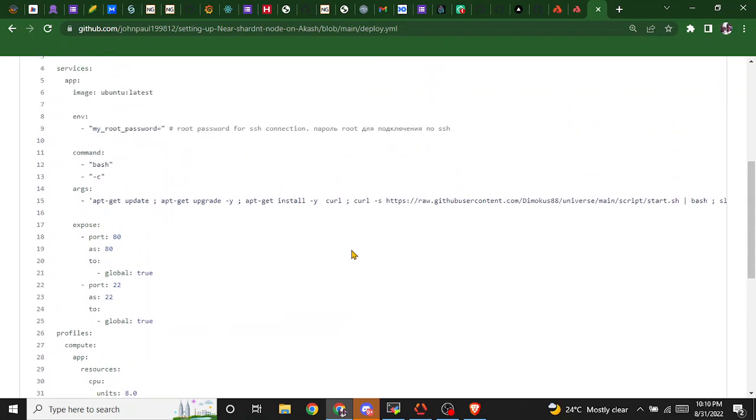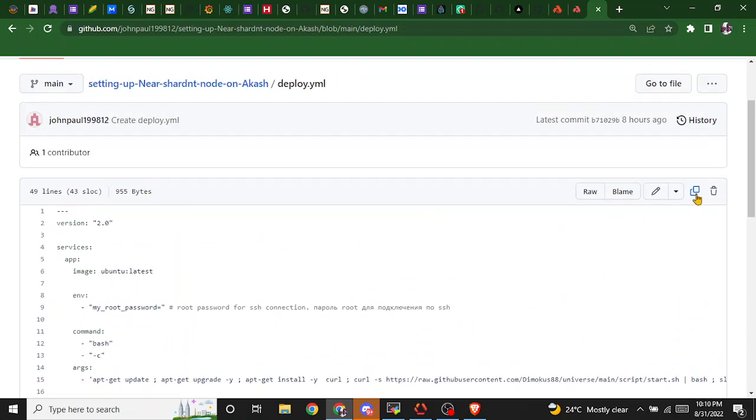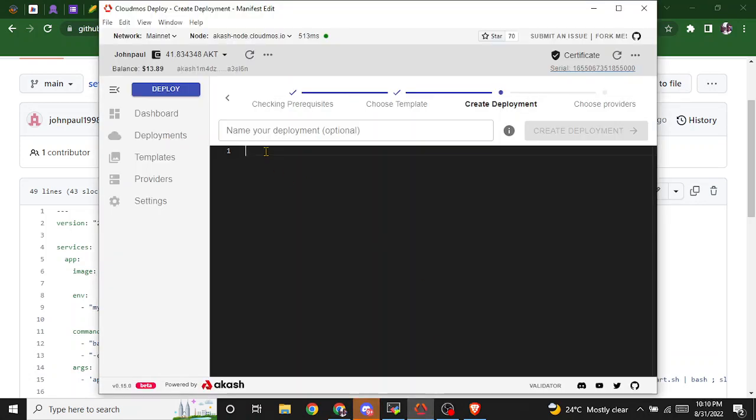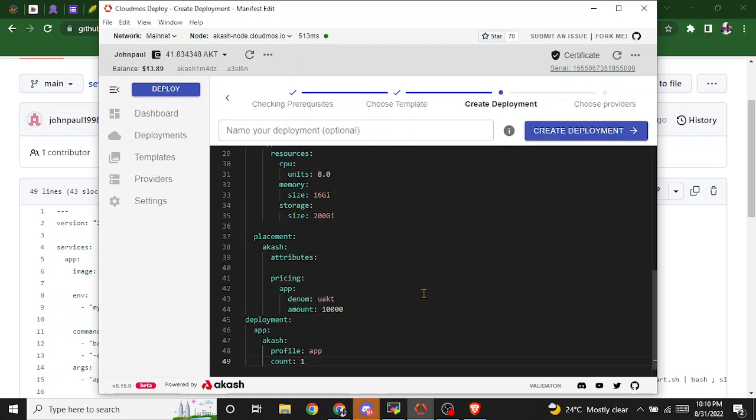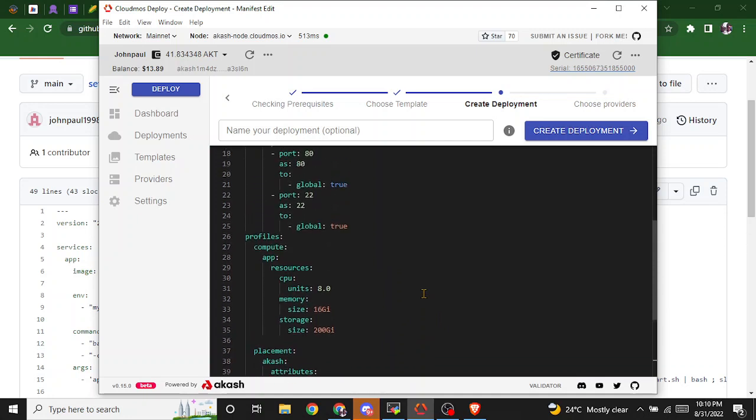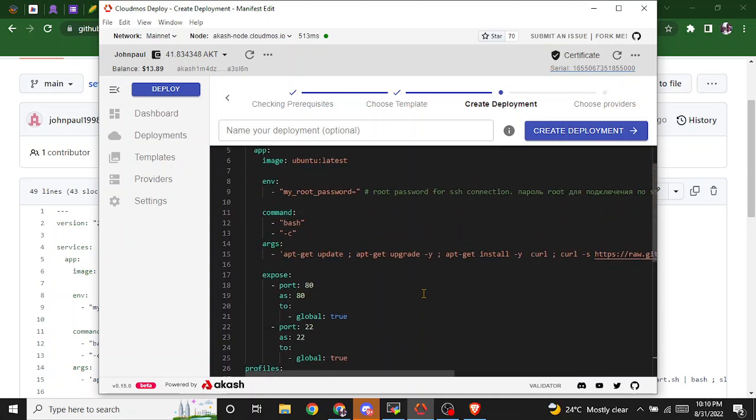Then you click here, copy raw content. Copied. Then you paste it here. Okay, here it is. So now you input your root password.